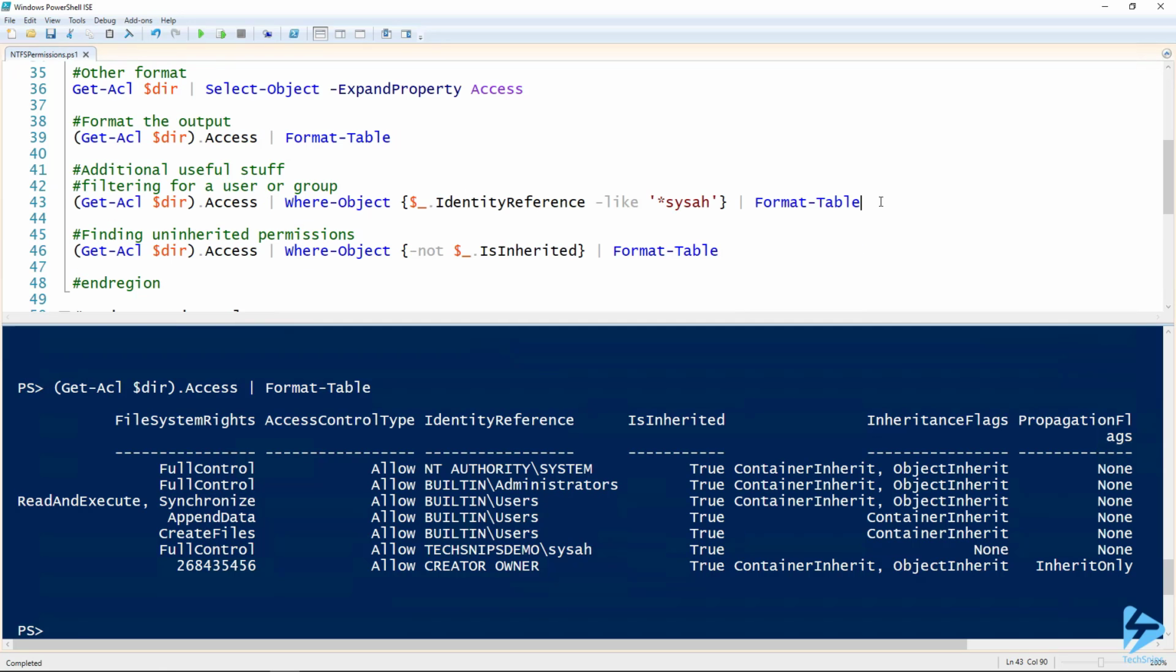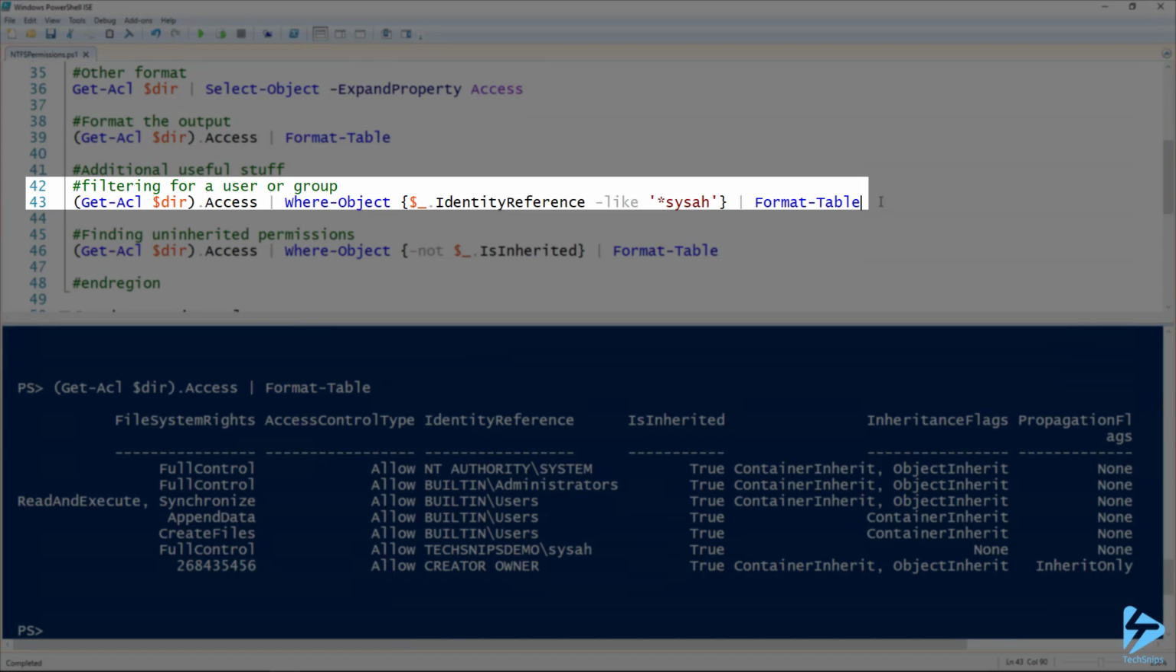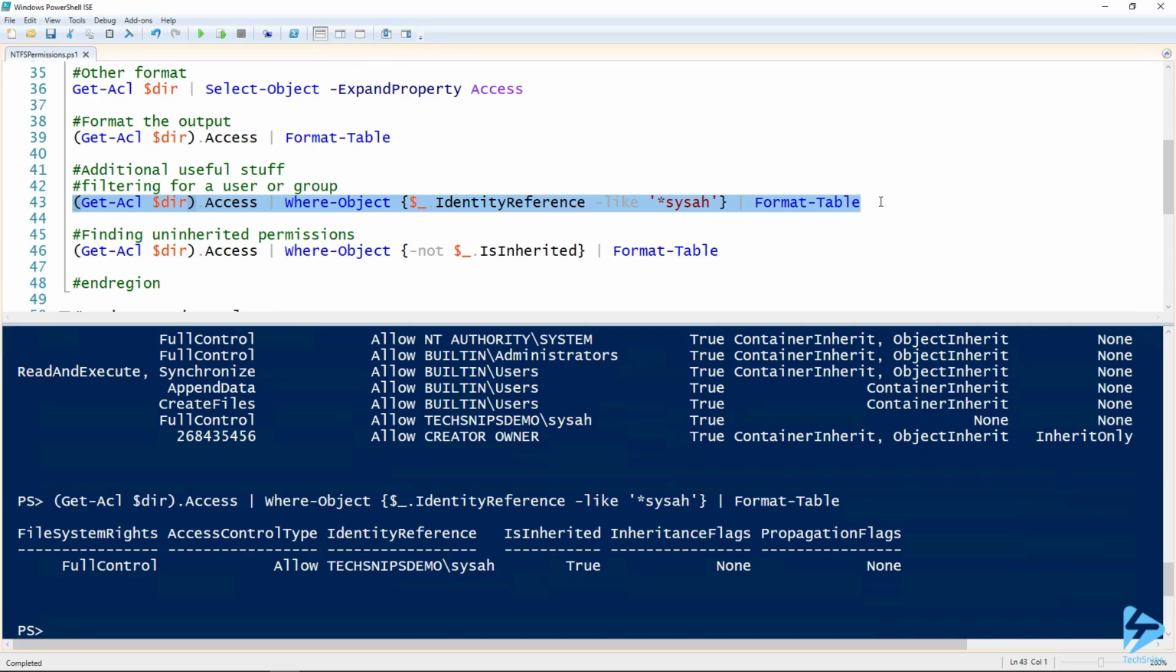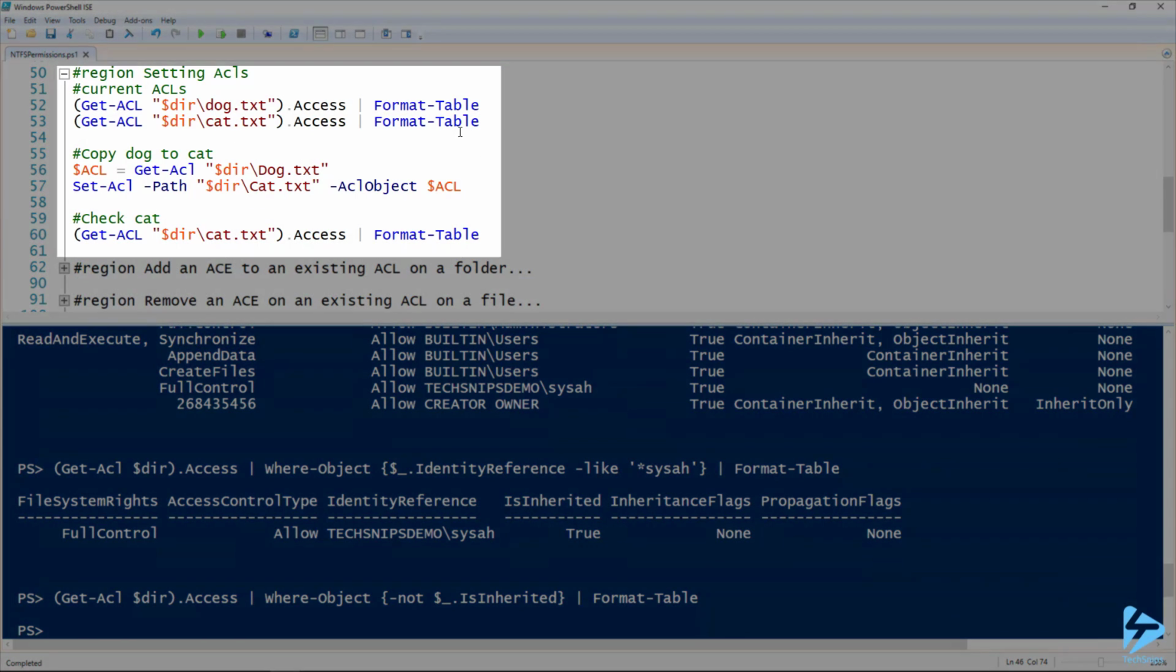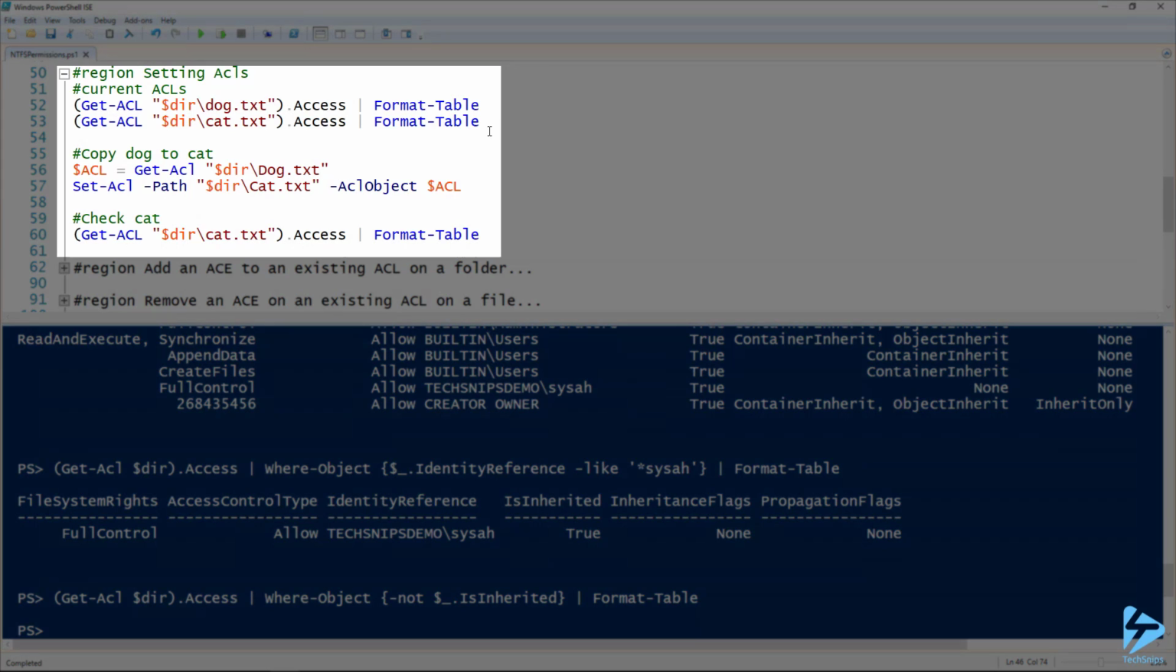Another couple examples of things we can do with that output is we can use the Where-Object commandlet to filter it. So for instance, here on line 43, if we wanted to filter it for a certain identity reference, in this case I'm specifying my account, we can see that there is one of those. Or if we wanted to look at ones that are not inherited, so ones that were set directly on the object, we can look for those as well. And we can see that my directory doesn't have any of those. That's good, right?